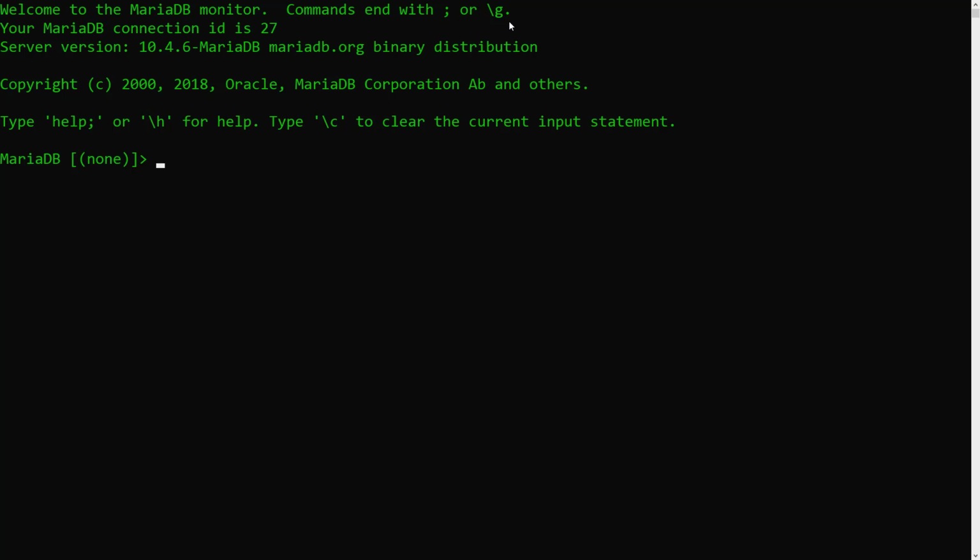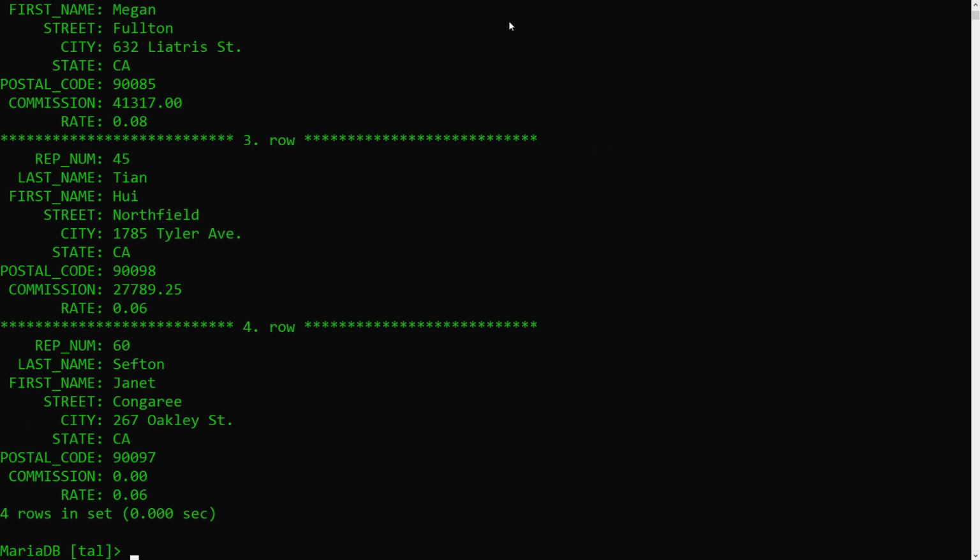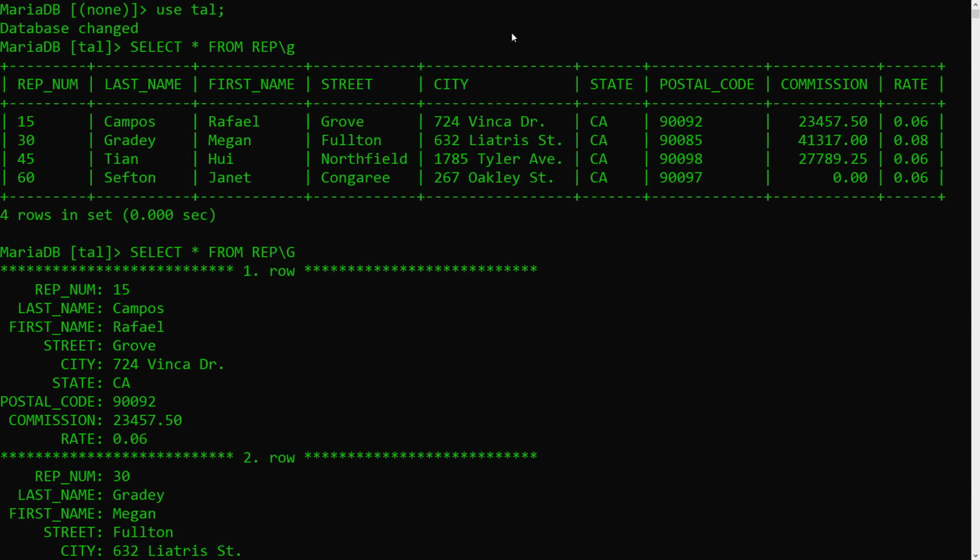Why would you do that? I have no idea, right? But just use select star from rep \g. And that's the same thing as putting a semicolon there. Don't know a use case for that, frankly. But capital G, lots of use case for that, right? Anytime you have a table that likes to scroll off the screen, this is a good way to do it. Let's say scroll horizontally, I should say.